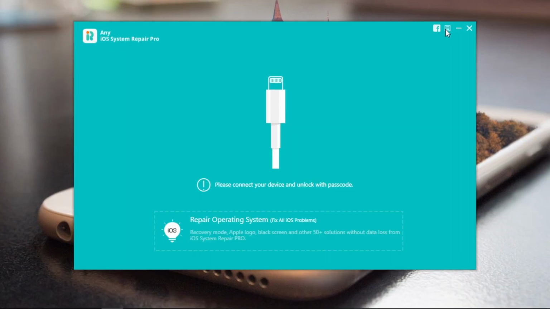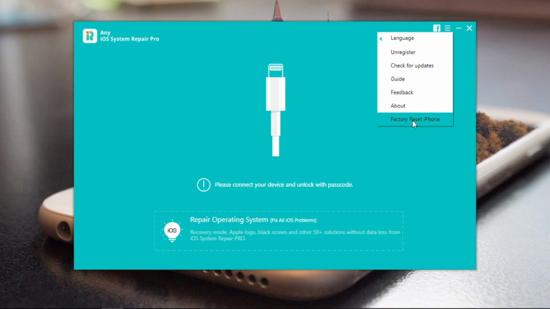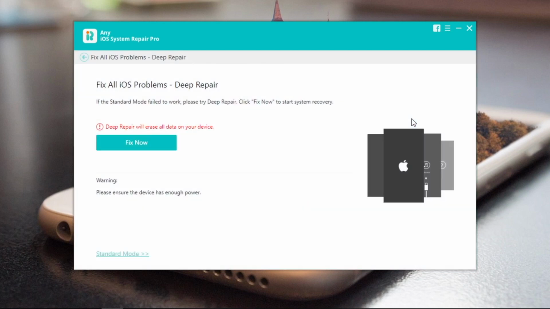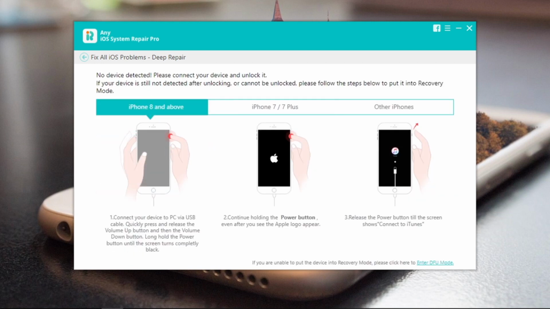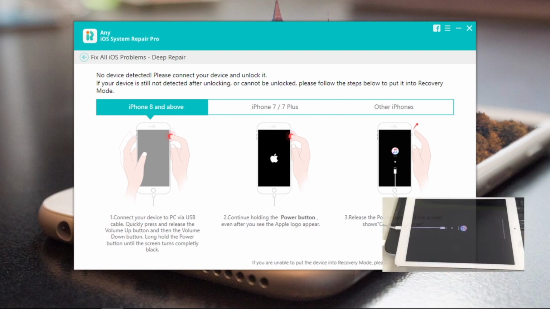To restore, tap upper right corner, then Factory Reset iPhone. Now you have entered Advanced mode. Tap Fix Now to proceed. Then follow the instructions to put your iPad into recovery mode.